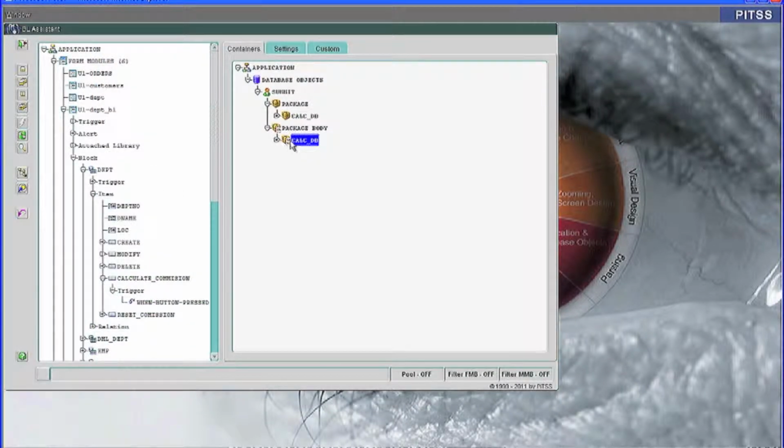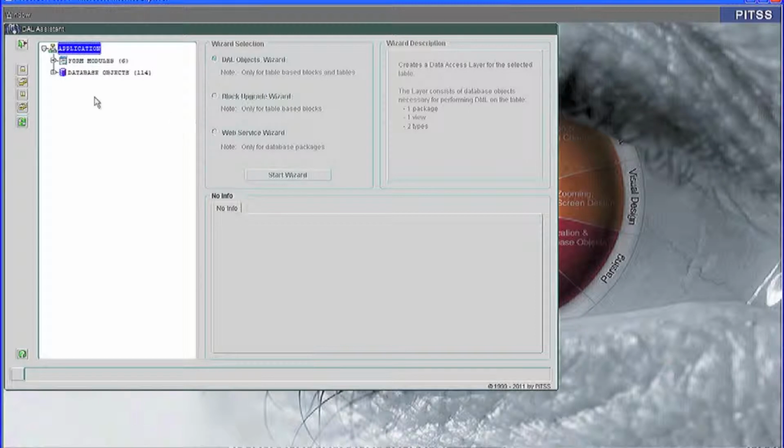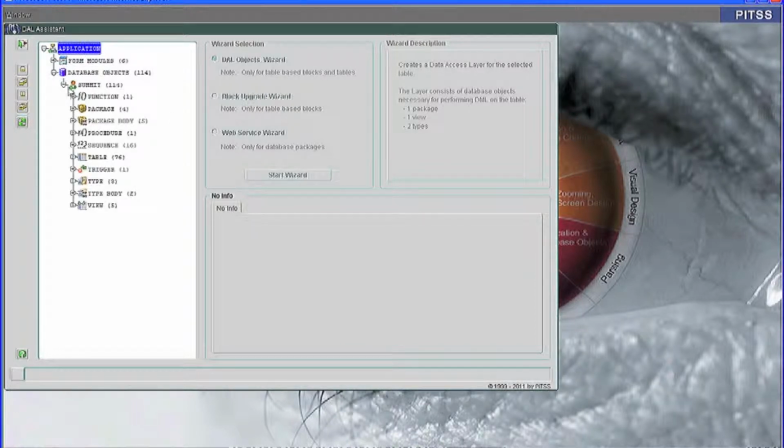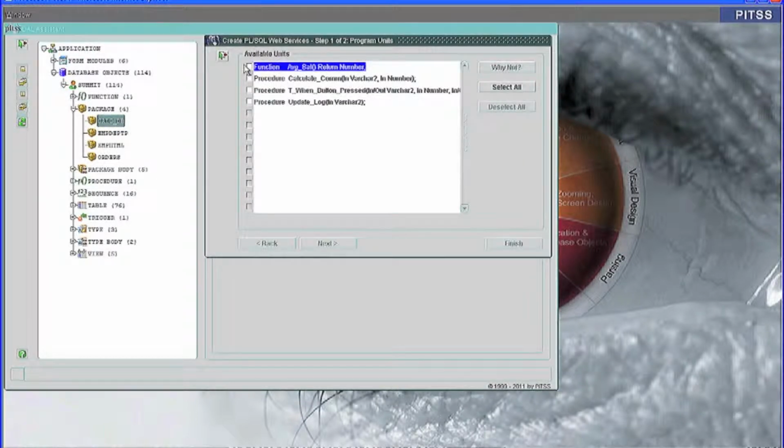After the code has been generated, what PITSS.CON allows you as a next step is that, if you like, you can even go in the code and generate a web service for this. Here you see the new code that has been generated. I can start the web service wizard. I can select which procedure or function should be exposed to the public. I press next.